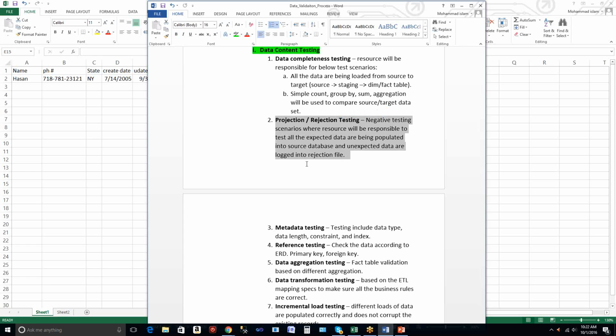Right. That's called creating dummy data. Do you understand this concept? It's a very super important concept. Projection, rejection is a very important concept. You need to understand it. Projection meaning whatever the expectation is should be there. Is it there or not?